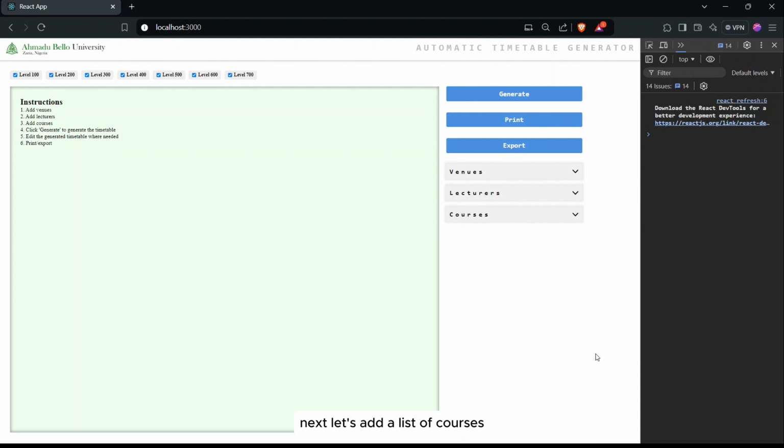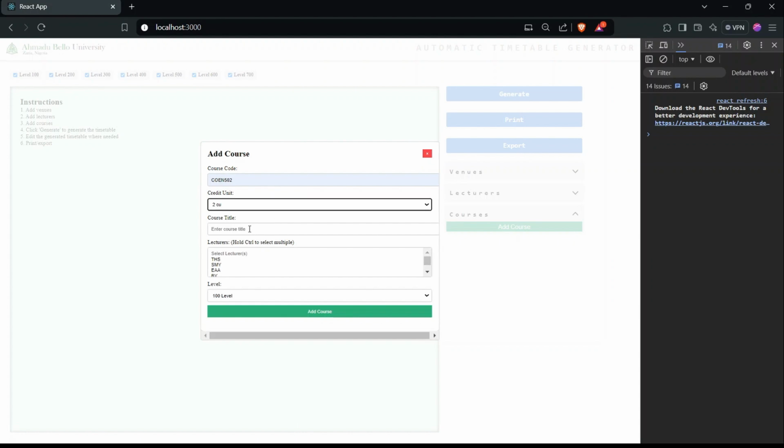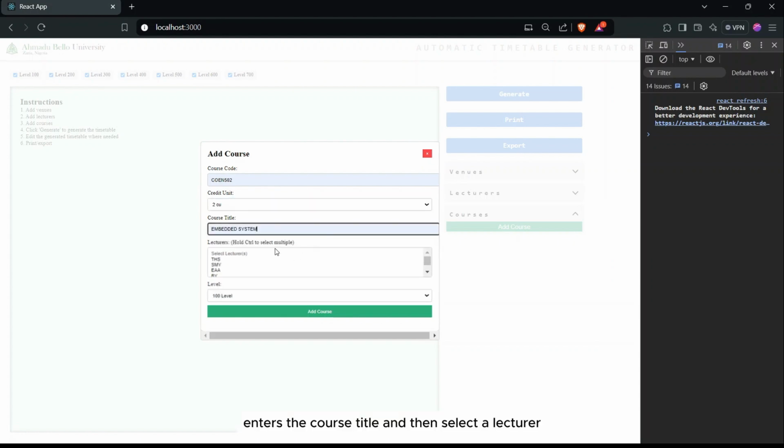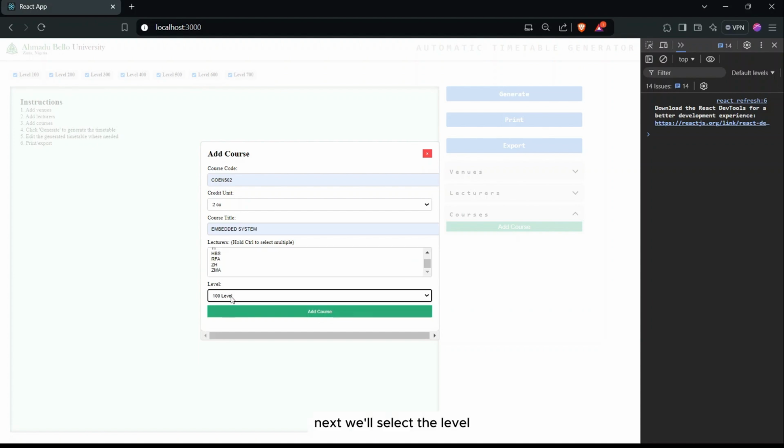Next, let's add a list of courses. The user enters the course code, selects the credit units of that particular course, enters the course title, and then selects a lecturer which is coming from the list of the lecturers that we added earlier. So the user can select multiple lecturers by holding down the control key. Next, we'll select the level.